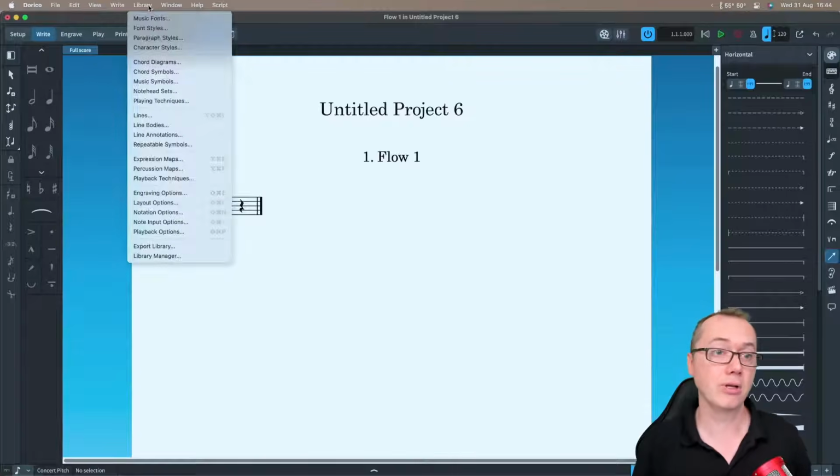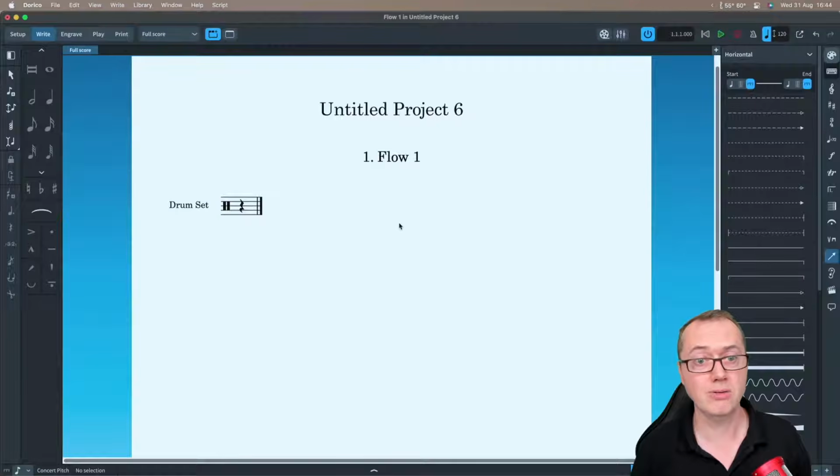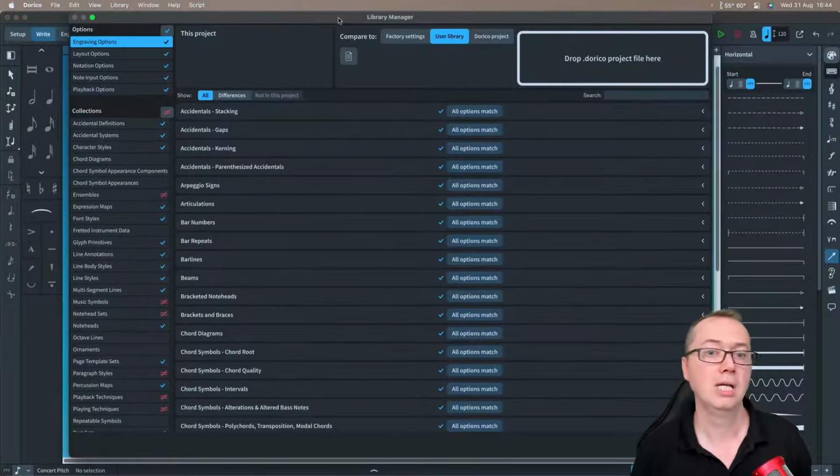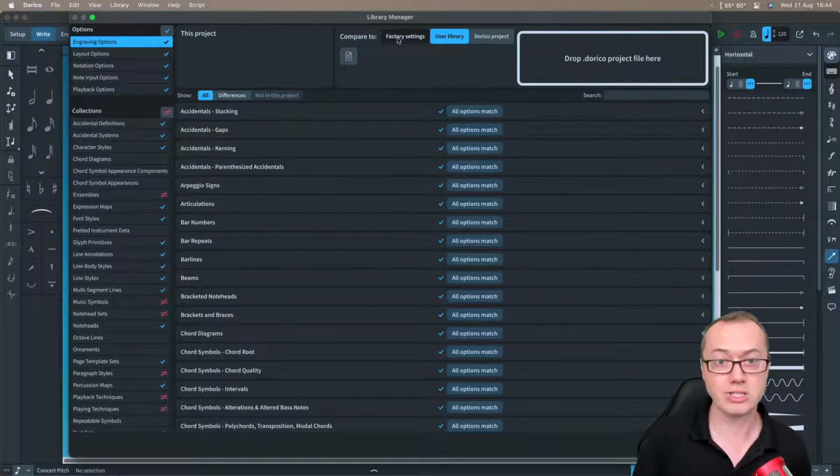And the answer now in Dorico 4 is the library menu and the library manager. So here is the library manager. And at the moment, you can do comparisons of things. So you can compare the factory settings.